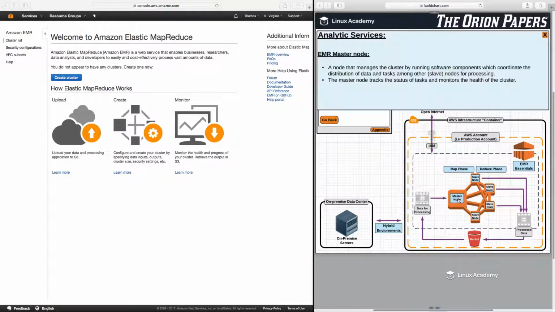So first, let's talk about the master node. Now, the master node is a node that manages the cluster by running software components which coordinate the distribution of data and tasks among other slave nodes for processing. So we have all of these slave nodes, but it's the master node that is coordinating all of the work between all of these various slave nodes. And the master node tracks the status of tasks and monitors the health of the cluster. So in addition to just sending tasks to the slave nodes, it will also monitor the health of the slave nodes as well.